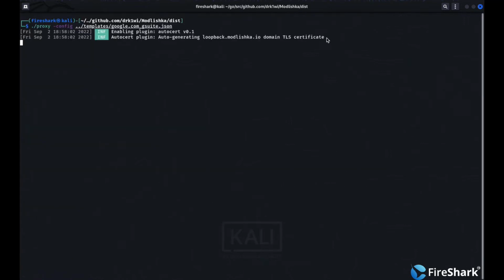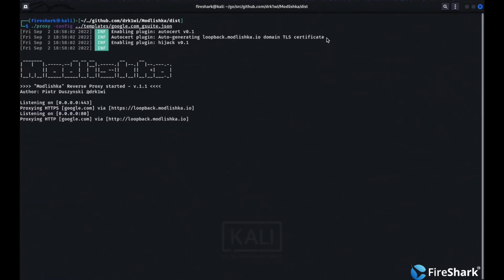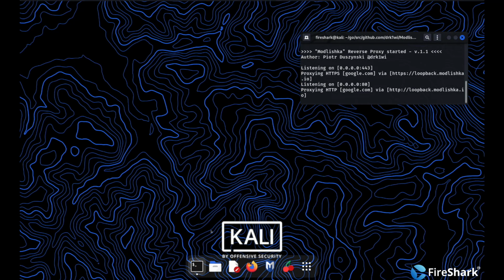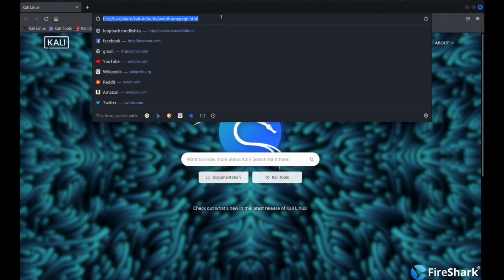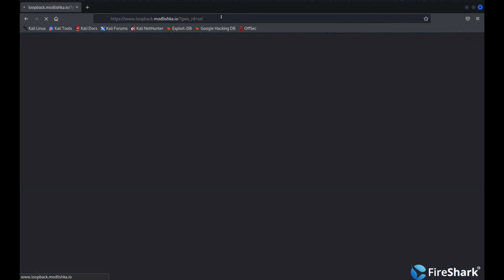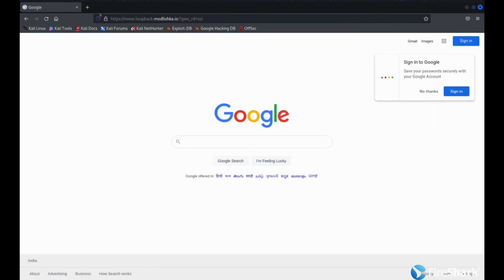Right now we'll try to do a simple tutorial. So here I've used the template which is present in this. So this is a Google template, and I've started Modlishka with that. And now what we'll do is I will open a browser and open the loopback address which has been specified in Modlishka. So it opens this Google web page, and now let's open it side by side.